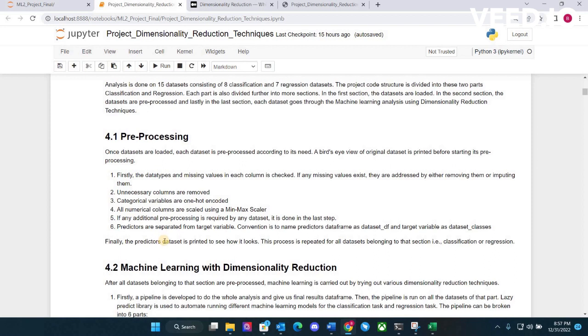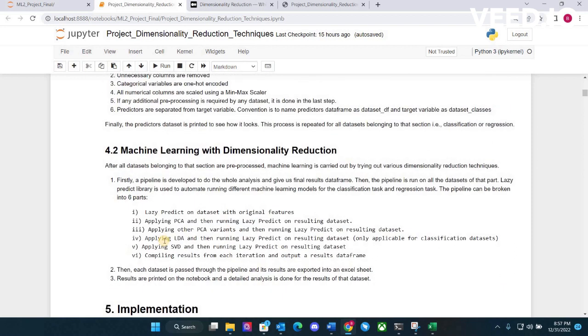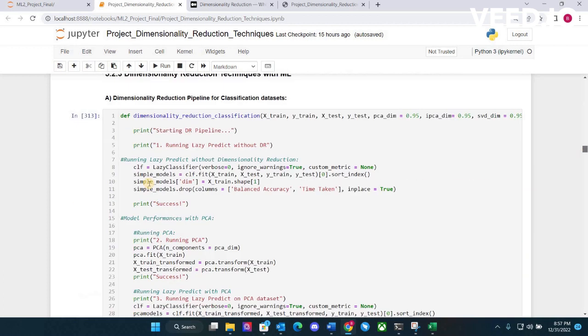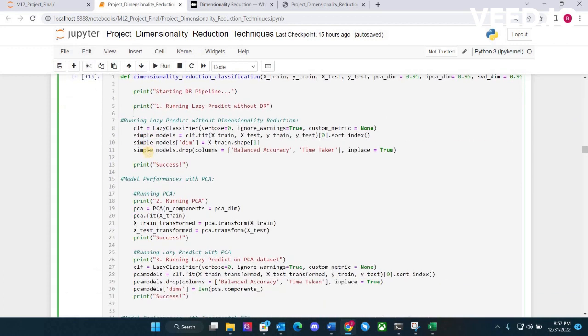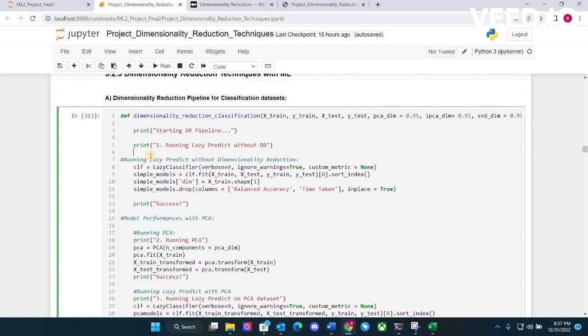Then came the machine learning with dimensionality reduction part. I developed an entire pipeline for this, and I will take you through the code step by step. Let me show you the pipeline here. Initially I used a lazy regressor or lazy classifier. These come from the LazyPredict library, which is a very cool library that lets you run all the classification algorithms and all the regression algorithms using just a few lines of code.